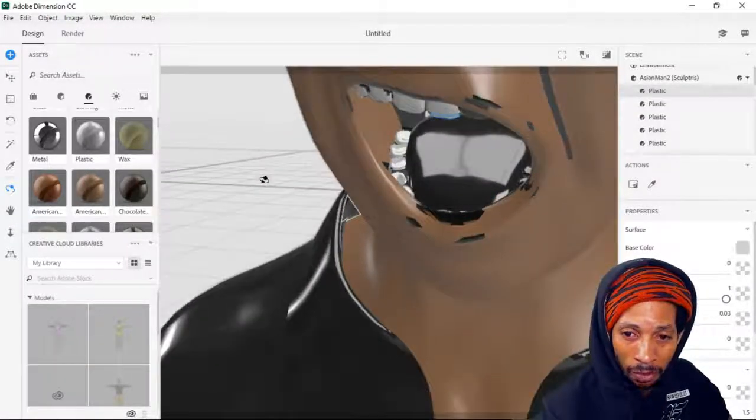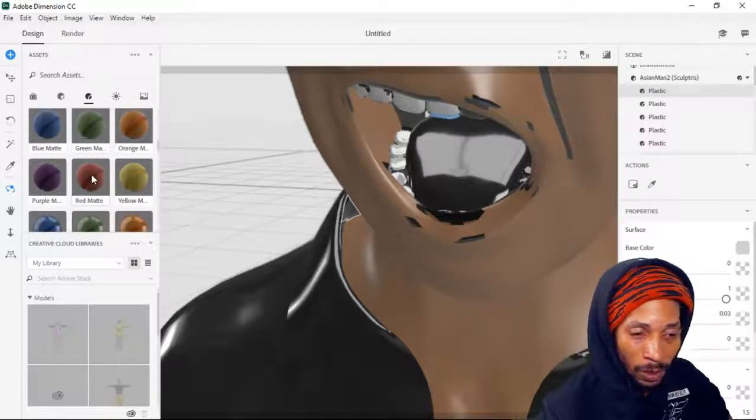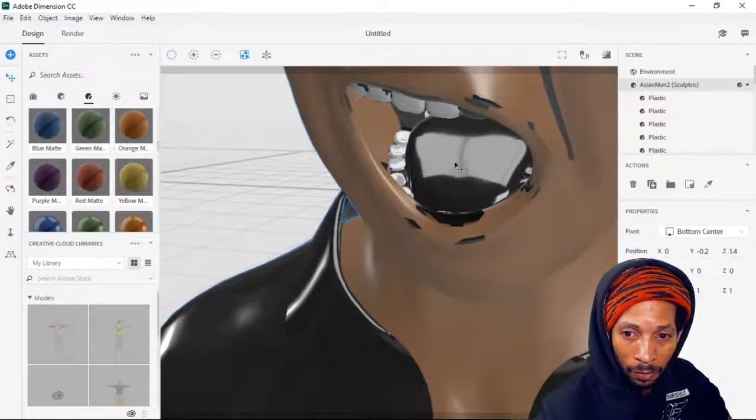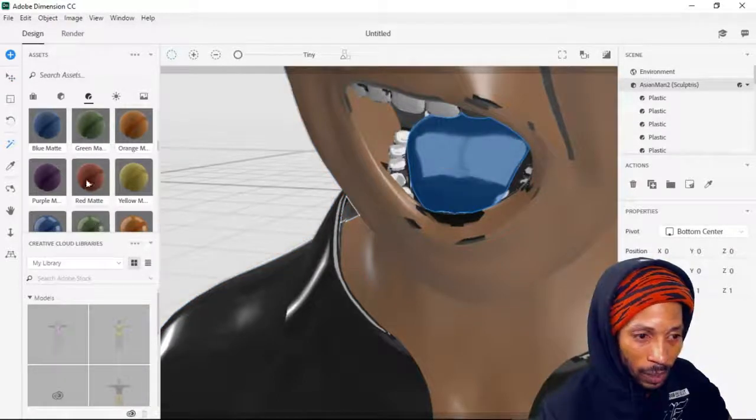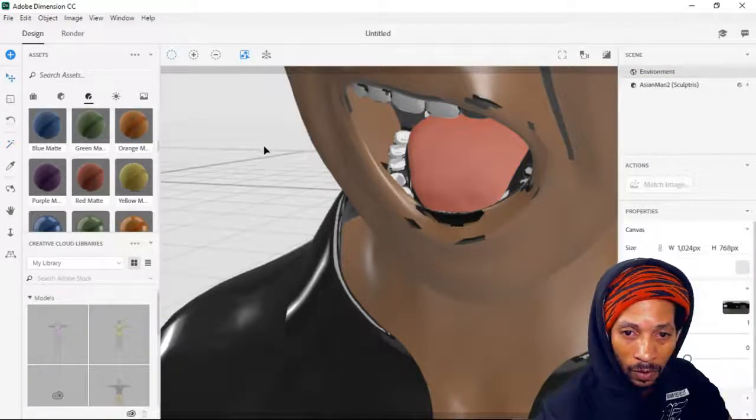The mouth is black, but we don't want that. We definitely want it to be like a reddish color. So we're going to click the mouth, try to get the tongue, try to get that to be like a reddish color. There we go. And now we're getting somewhere.